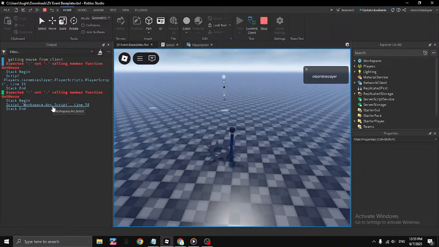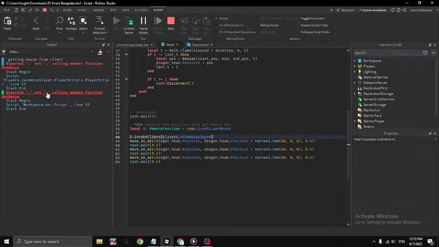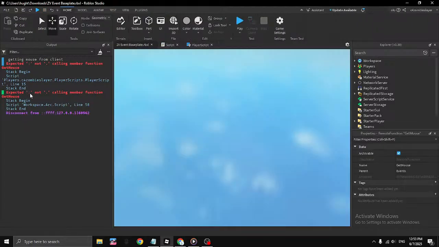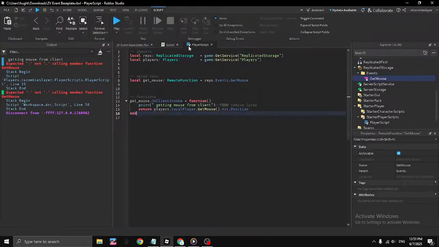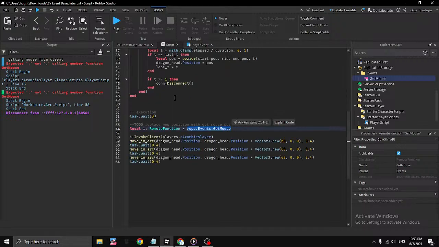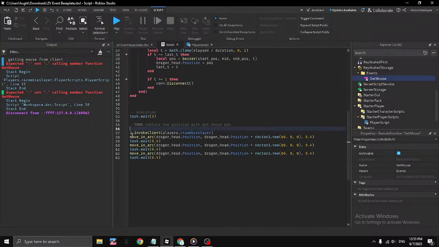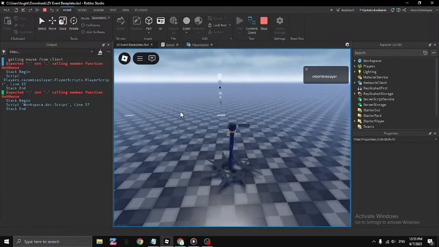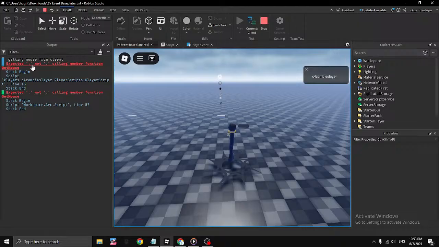Expected colon not dot. Where is that? I invoke client. So I'm wondering why this isn't working. I'm also wondering why it's not working on the client. Okay, let's see. I'm gonna go ahead and delete this to make it more simple. Invoke client, and then let's go ahead and actually print this as well, just so that we can actually see it working. So let's see. Yeah, it's still doing that error. Expected colon not period from calling member function get mouse.